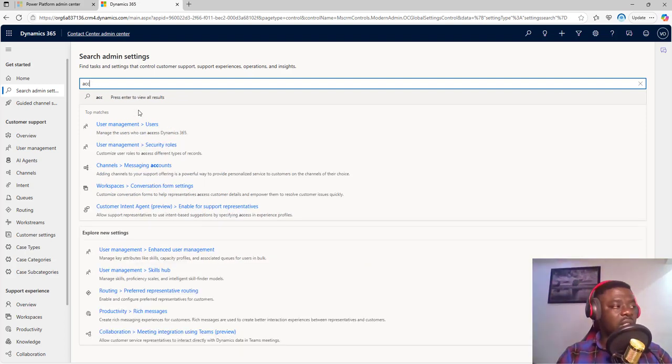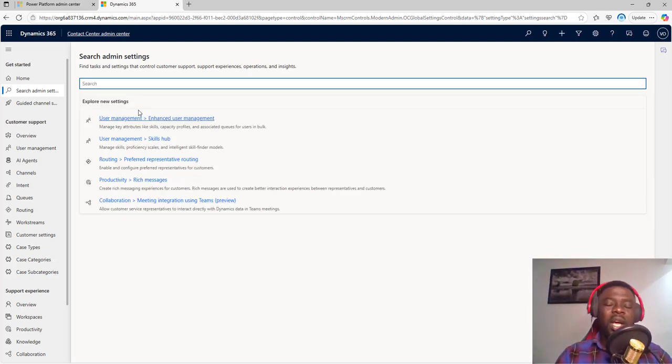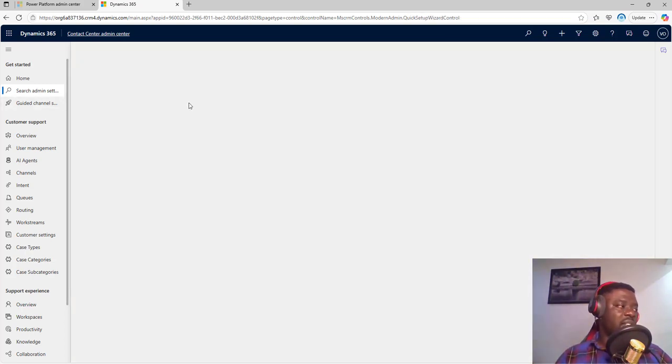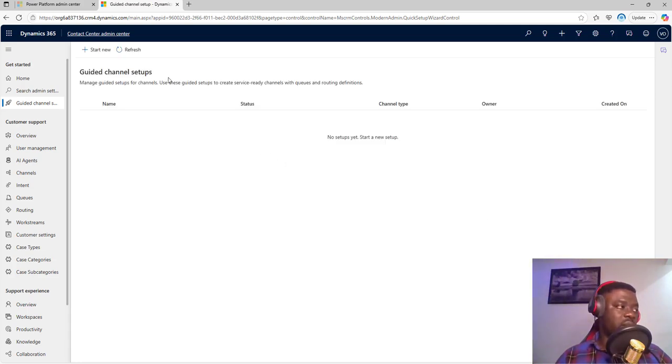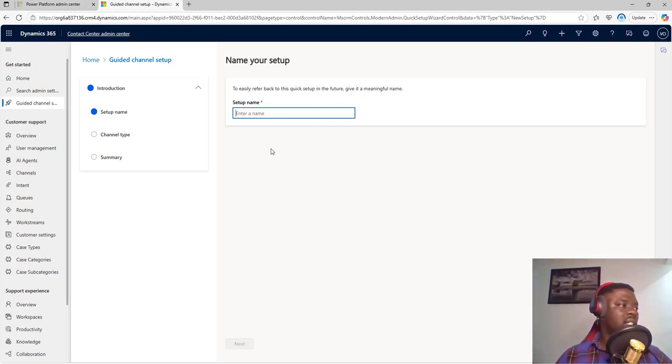So what this account means, let's say you're configuring SMS configuration and you need an SMS account, or you're configuring maybe, let's say, Facebook integration and you need a Facebook account to do the app configuration. So all those things you could come here and do the quick search and it will give you. Then we have the guided channel setup, right? So if you want to create a guided channel setup, you could just use this to create the guided channel setup.